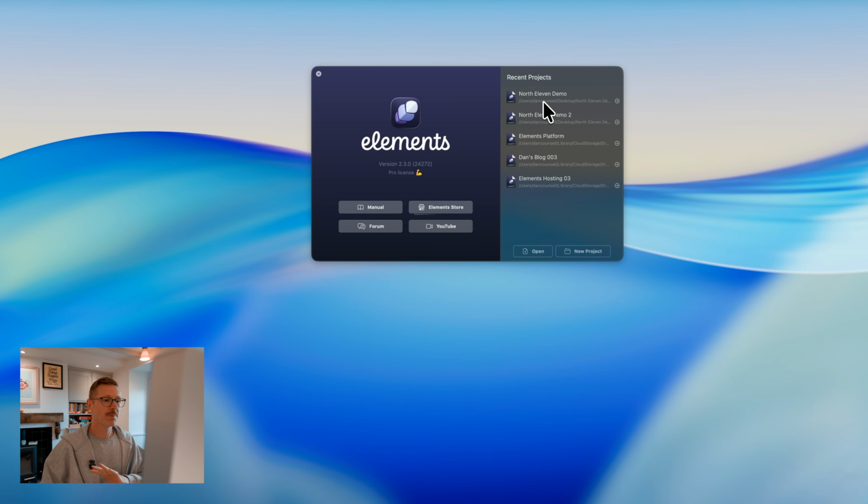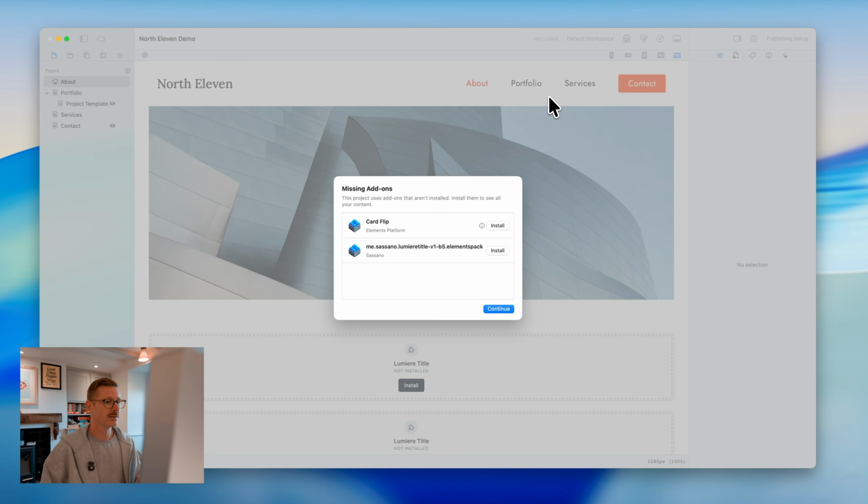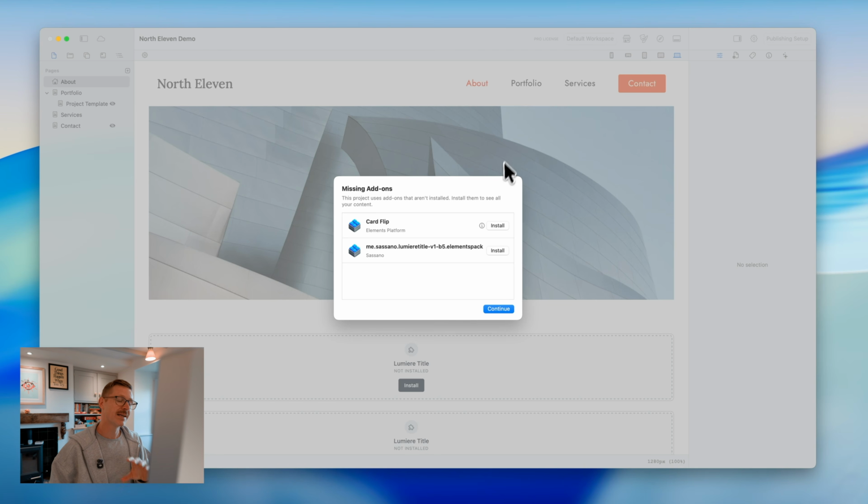So what I've done, I've set up a couple of demo projects and I'm going to open this demo project first. Now straight away you can see it's come up and it says missing add-ons. So this is pretty nifty. It's finding them in the project, the ones we're missing, and it's giving us details about them. But more than that, it's also giving us an install button.